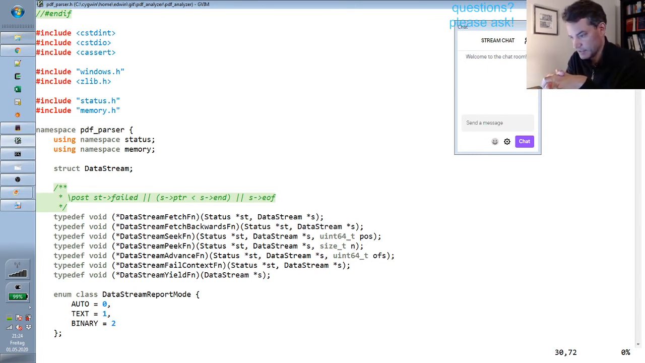And then the question is, what do we do if we still have some data that is valid left in the buffer, but we want to peek farther than that? Do we then reread the whole thing, or do we move the part that we have and then fetch afterwards? And so on. And it gets really complicated.